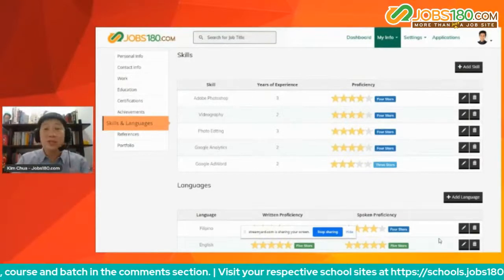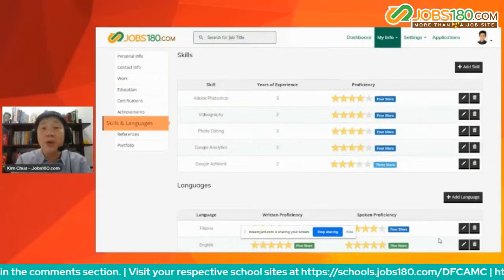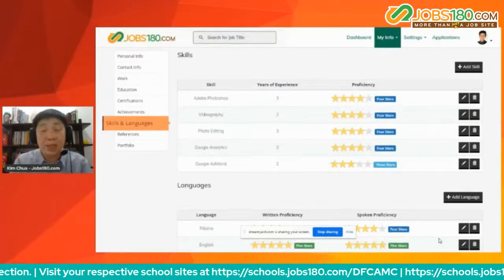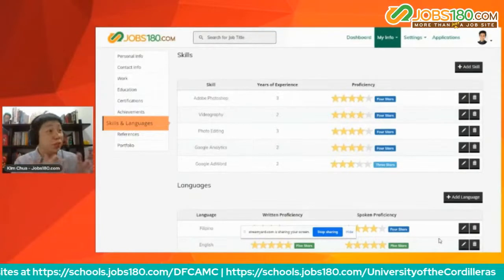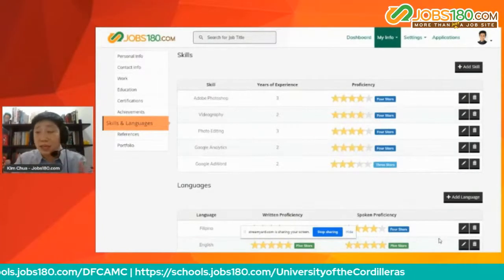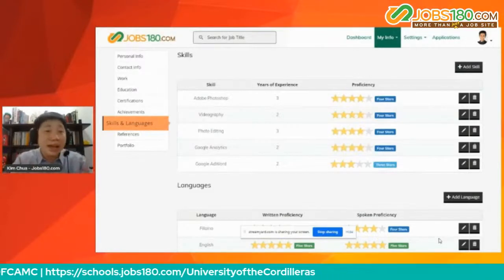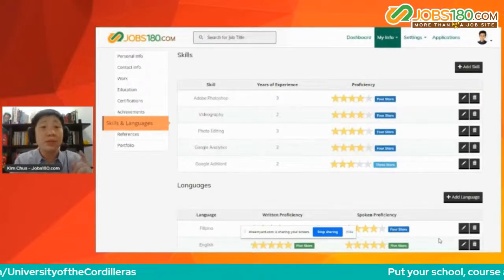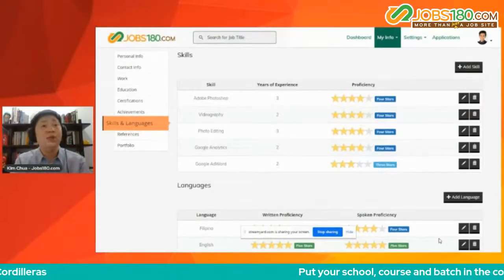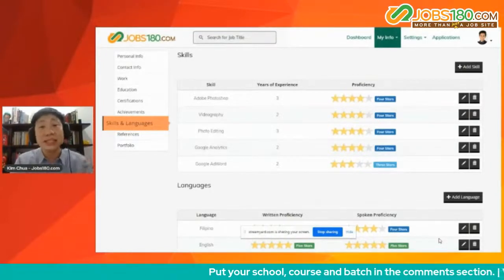Hindi porke tourism or HRM ang course mo, ang alam mo lang na skill ay pang-tourism at pang-HRM. Maybe some of you are into multimedia, into photography, into videography, into something else, arts, crafts, whatever. Lahat ng yan, skills ninyo yan. Remember, what you're doing here is you're marketing yourself more effectively. Kaya kung ako sa inyo, ilagay mo dito lahat ng skills na alam ninyo.